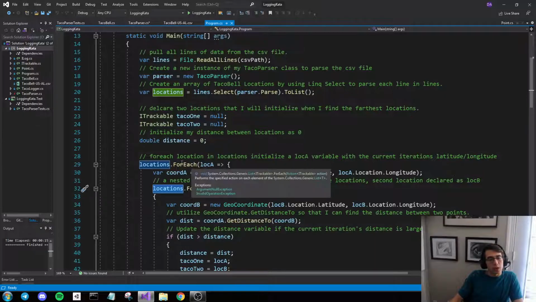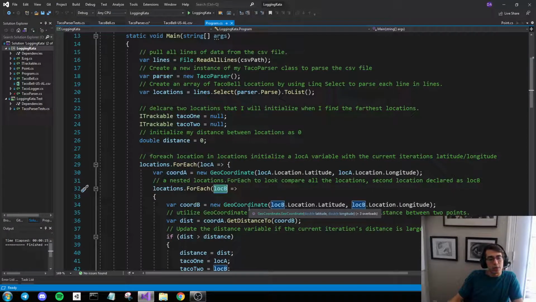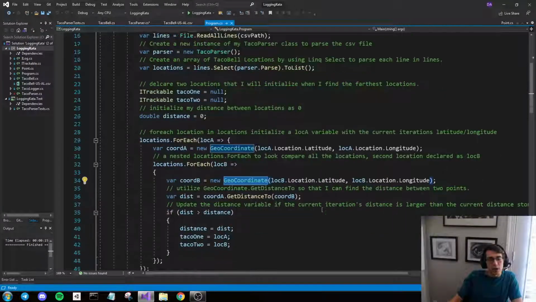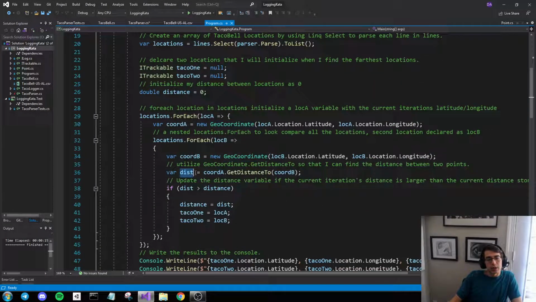So we'll go ahead and store that value, coordinate A, and then we're going to look at all the locations again. So we're doing the same thing again here, but we're going to look at the next location as location B, and we're going to do this so that we can compare each location against all of the other locations that are stored. So we're going to say location B, and we're going to create another geo-coordinate down here, and we're going to call it coordinate B using location B's latitude and longitude. So now we have the first location's geo-coordinate and the second location's geo-coordinate. We can go ahead and find out what the distance is between coordinate A and coordinate B.